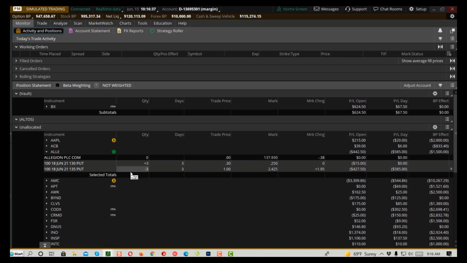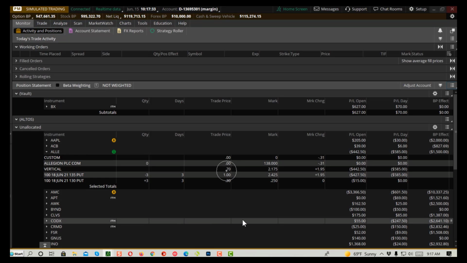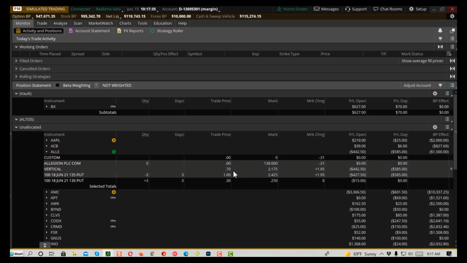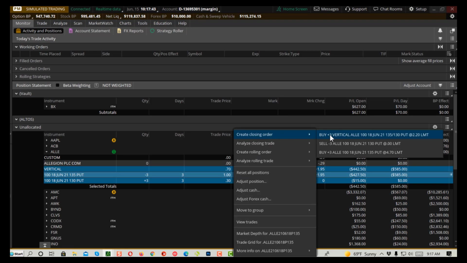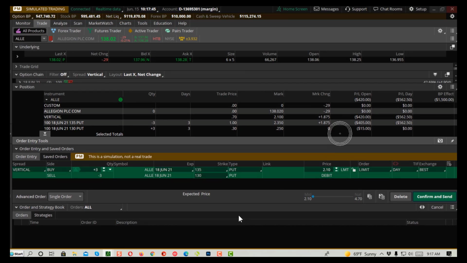Go ahead and right-click once again, create closing order. We go right here, at the very top, and then buy 3 vertical. Okay, awesome. So we are not going to buy it at a certain price. We are going to buy it based off a condition.